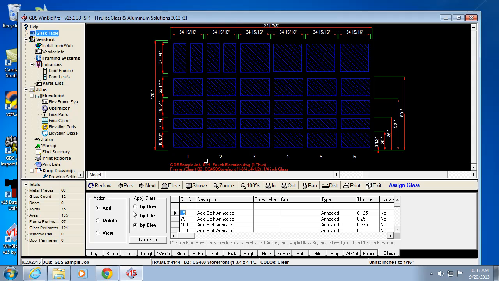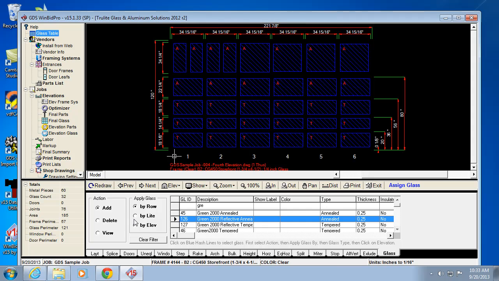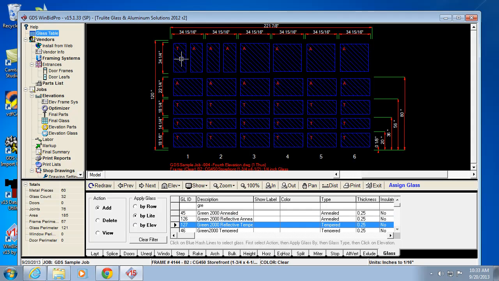And this one, let's say we want to do this by row again. And let's say we want to do the green reflective tempered on the bottom 3 rows. And then we want to do the annealed on the top rows, and then maybe mix it up a little and go back to tempered for certain lights. So if I want these little lights to be tempered, remember I can just click over them and it replaces what was there before. We can also delete the glass.